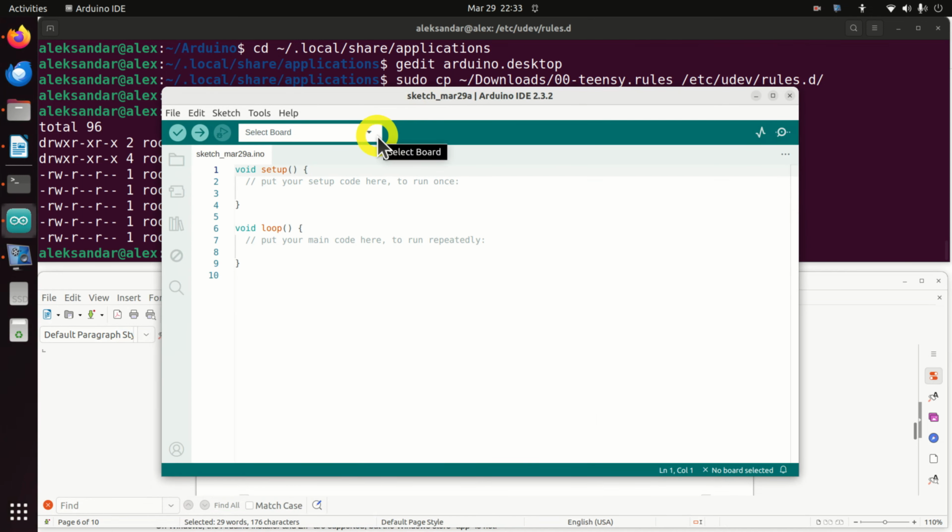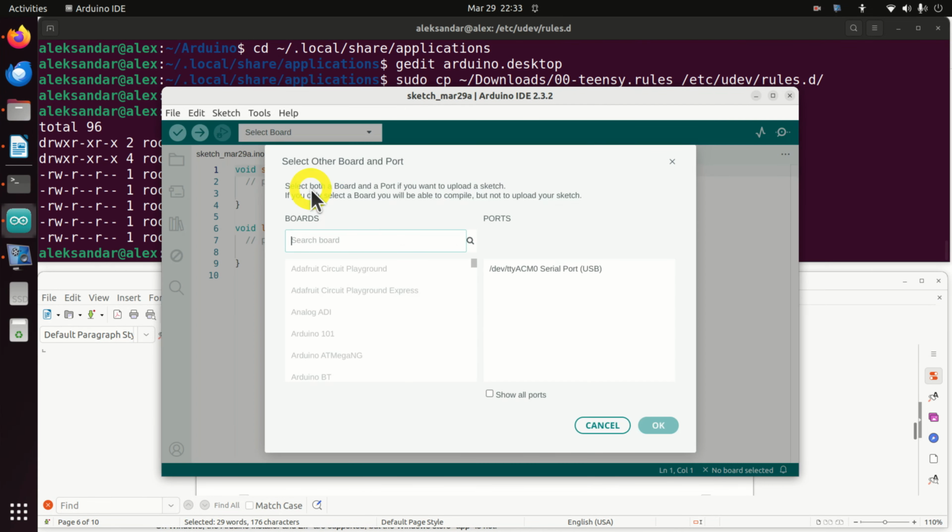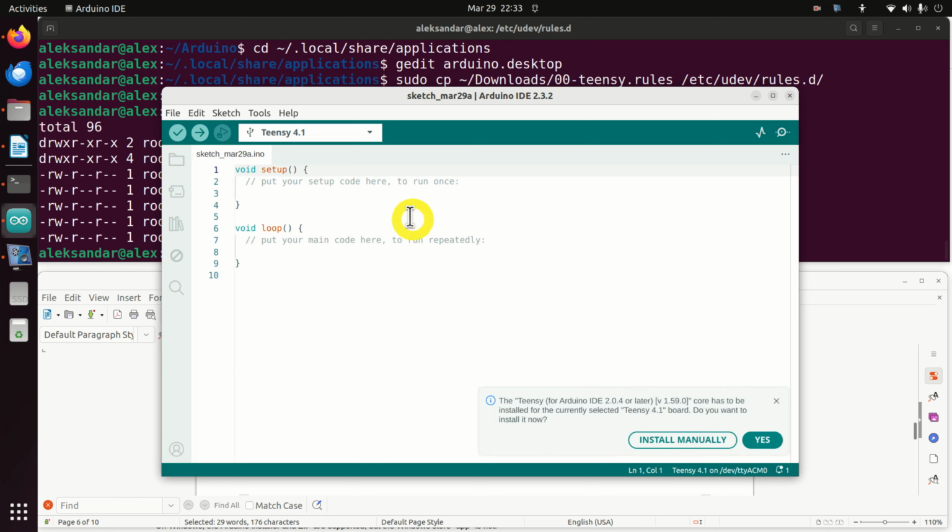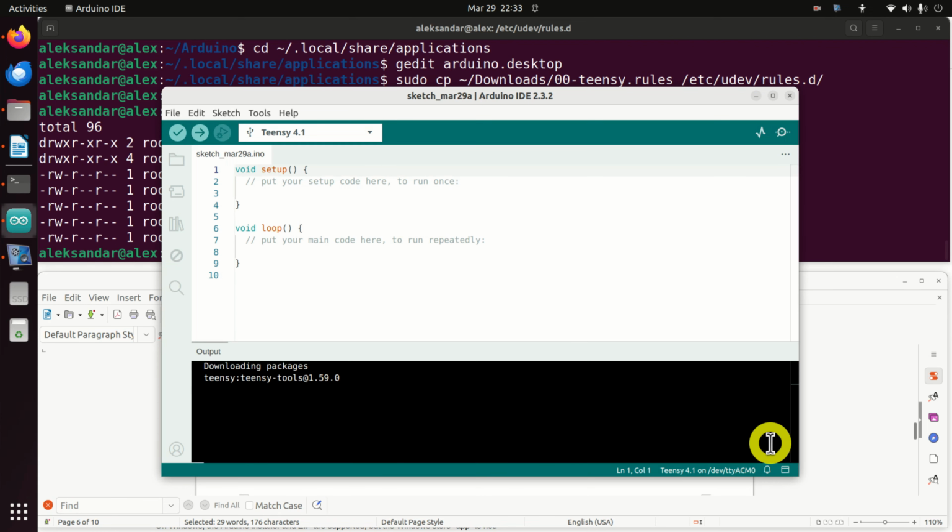Over here, you need to find the board. Click over here and click Select Other Board and Port and search for Teensy. Here it is. You need to find your Teensy version. In my case, I'm using Teensy 4.1. And click over here, click on OK. And over here, you need to click on Yes.